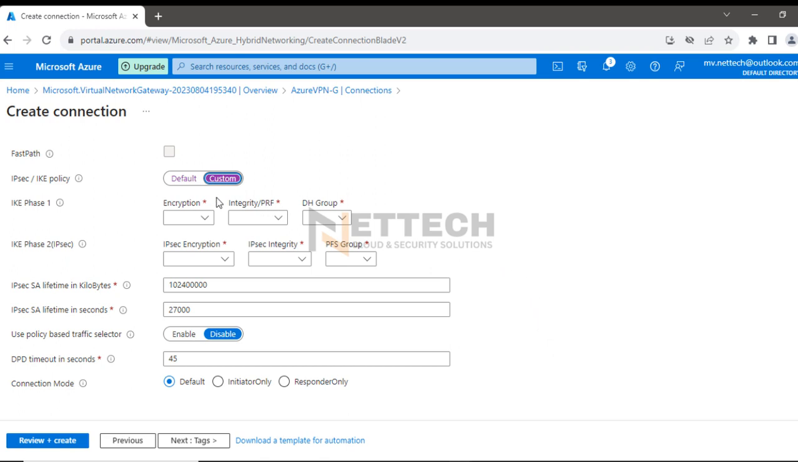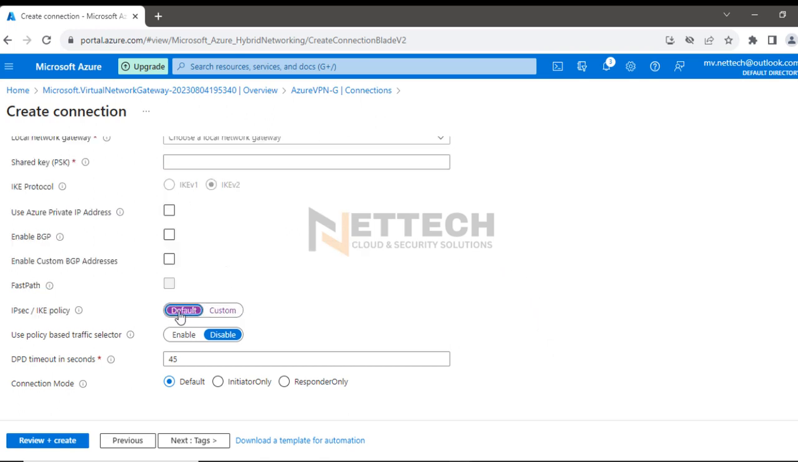But what if you go with this default option? By default, phase 1 and phase 2 parameters are selected. But how would we know what has been selected? When we download the configuration file, in the configuration file we find all the selected security attributes. DPD, dead peer detection, I can also see here.